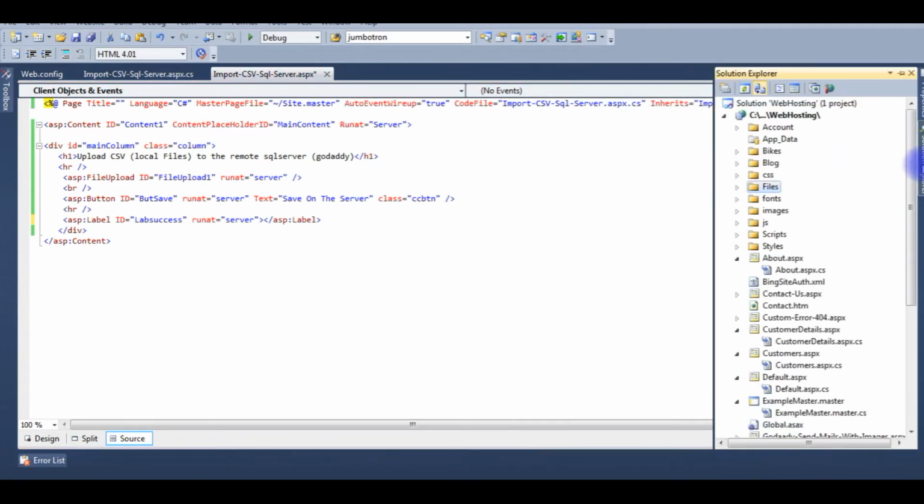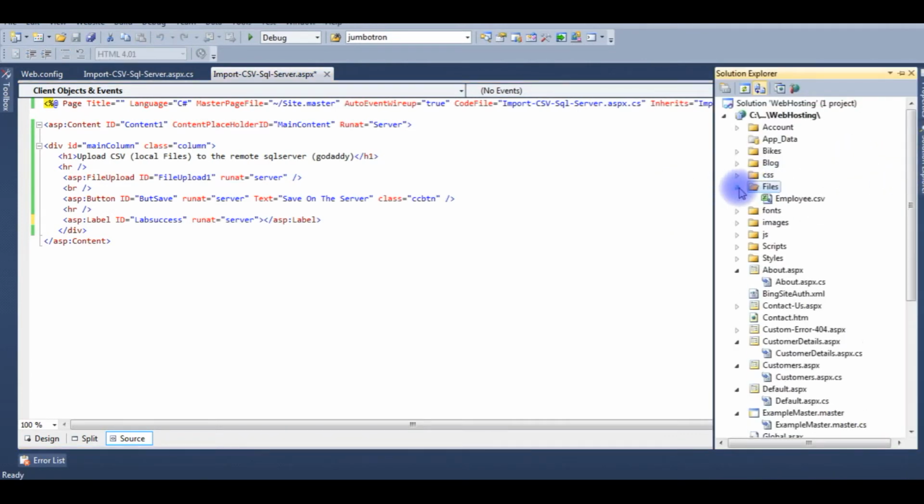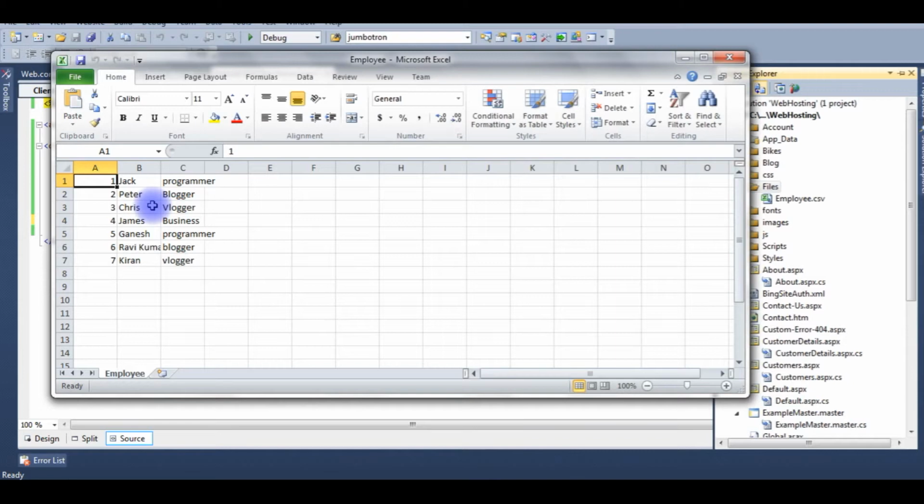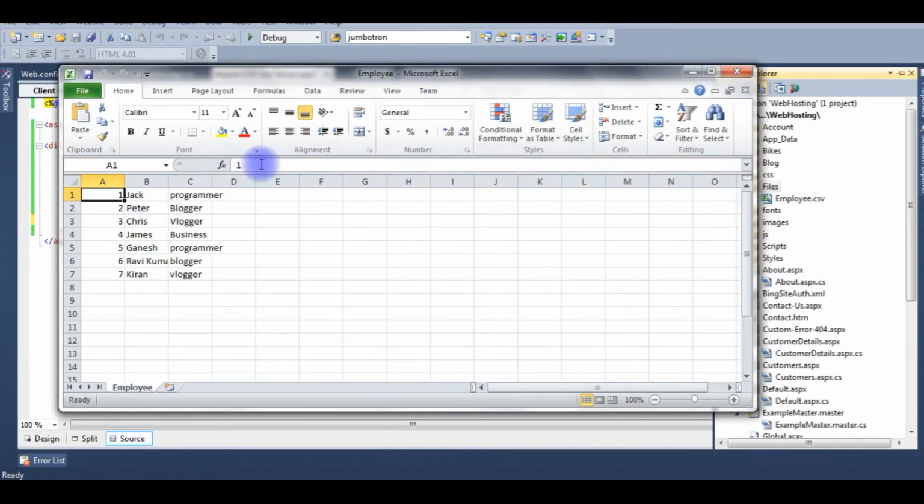Go to Solution Explorer. In the files folder, there is an employee.csv file. The employee.csv file contains some table. This is the data in the employee.csv file. Now I want to upload this file into the GoDaddy SQL server.